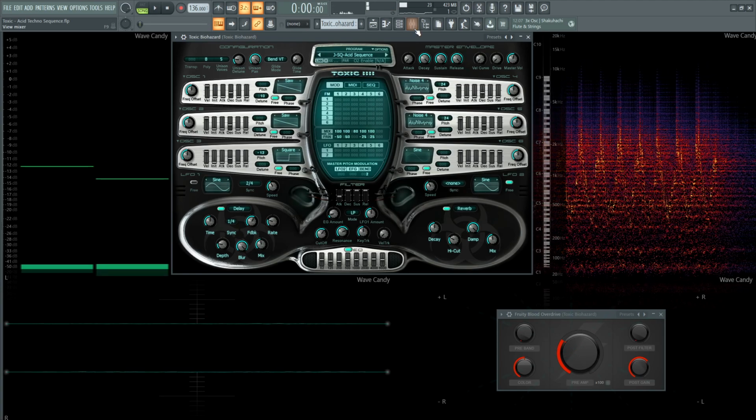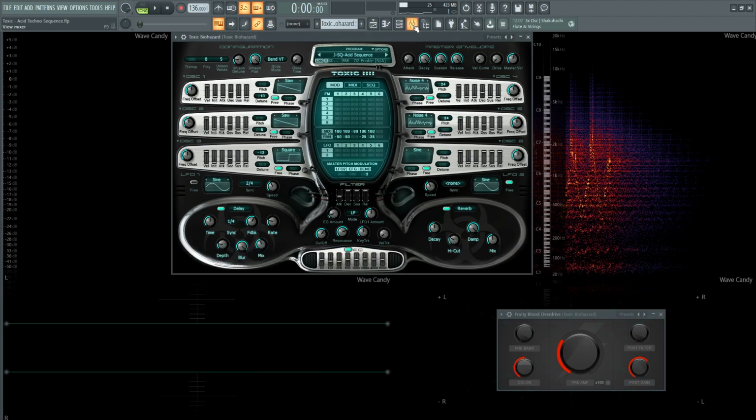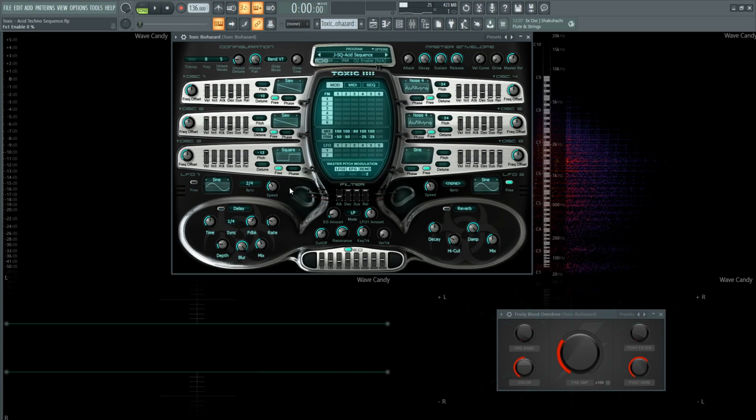Okay, so let's dive into this. First things first, let's turn off our effects. I have the blood overdrive and some compression on the channel. Let's turn those off, and the reverb and the delay. Then let's turn off the other oscillators and look at the first one.